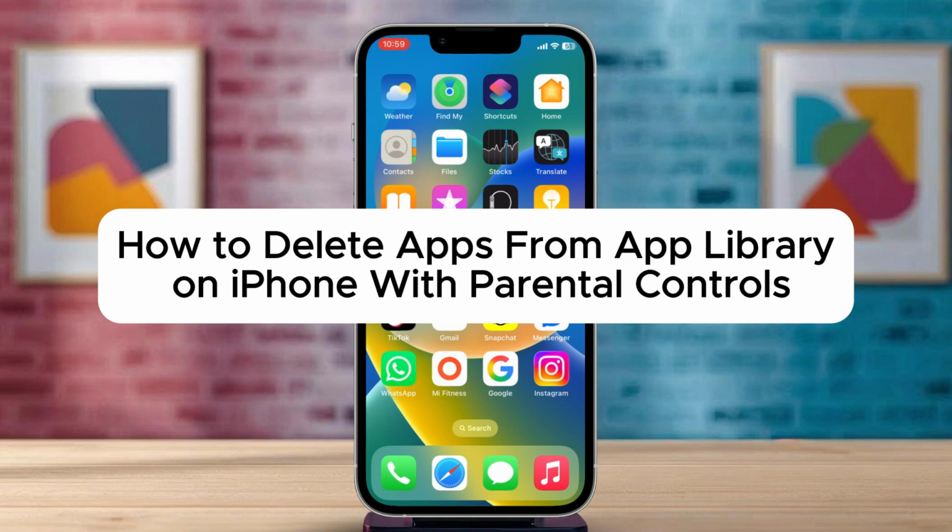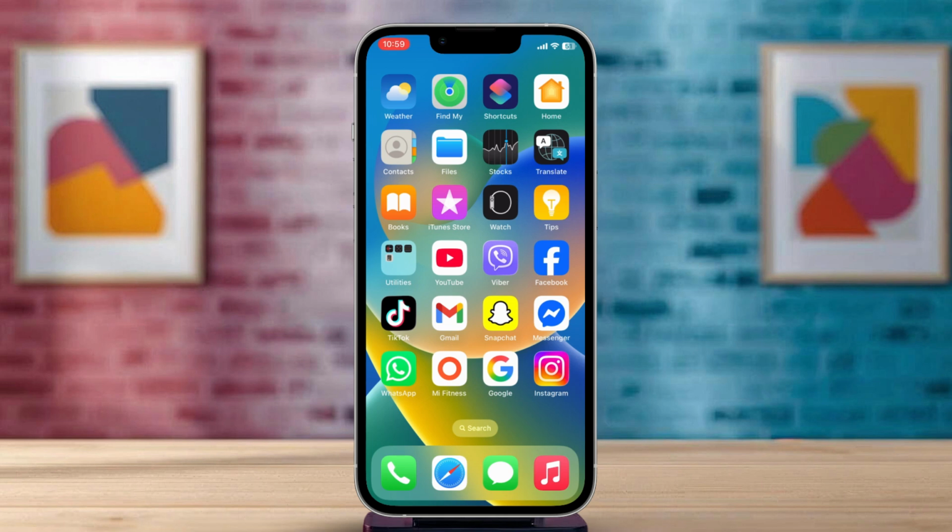How to delete apps from App Library on iPhone with Parental Controls. If you manage the iPhone or have the screen time passcode, here's how to check the setting. First, unlock your iPhone and swipe left until you reach the App Library.